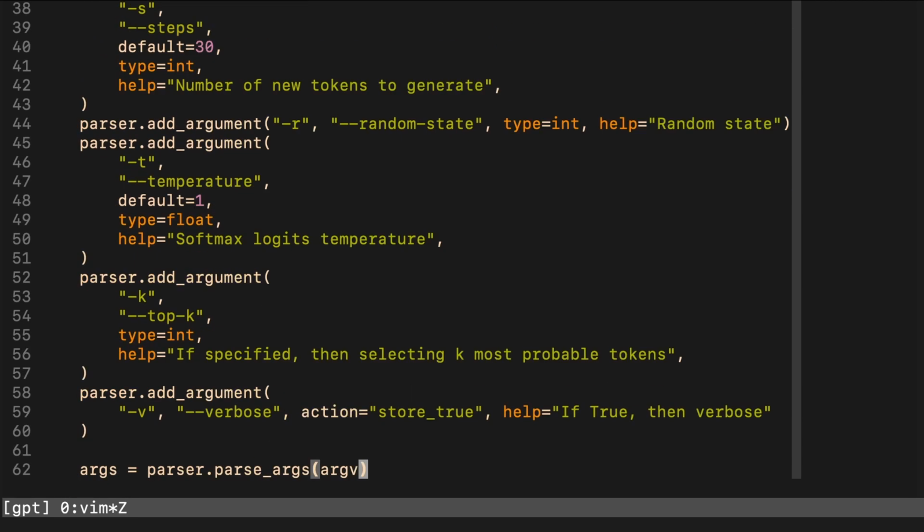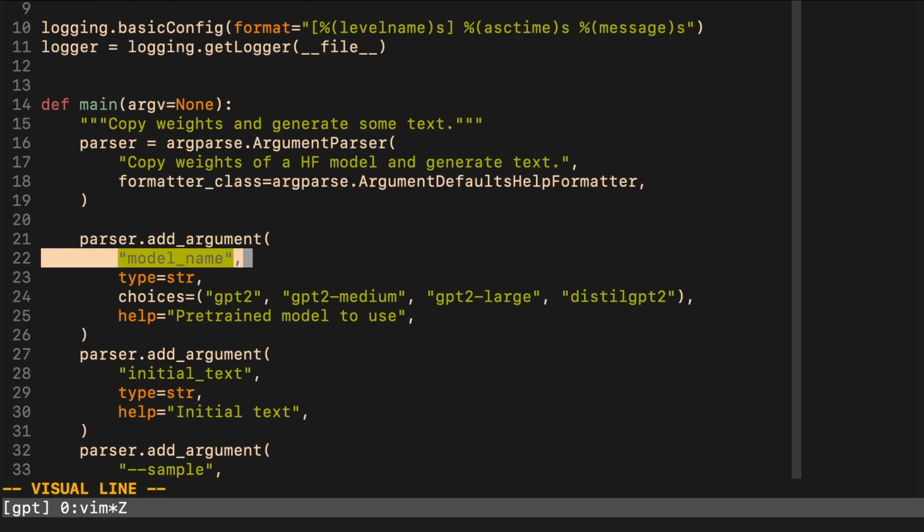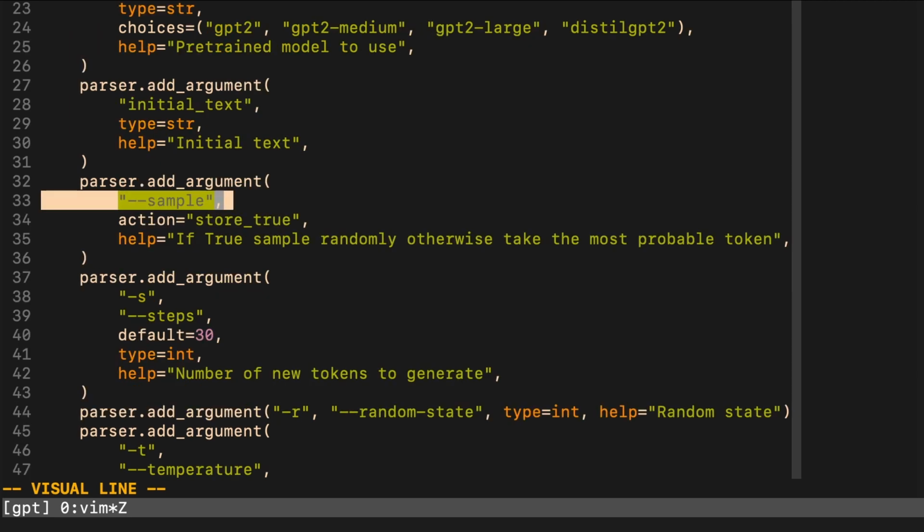Let me go through some of the arguments. Here we can specify the model name, and there are 4 options. All of these models can be downloaded from the Hugging Face hub. The user is supposed to specify some initial text. This parameter, we've seen it before. It just represents whether we want to sample randomly, and if not, we will just take the argmax.